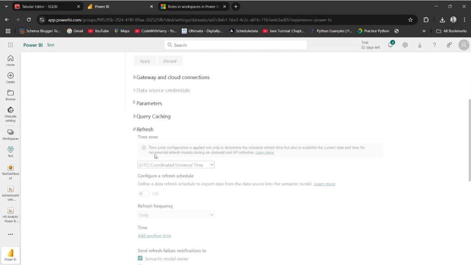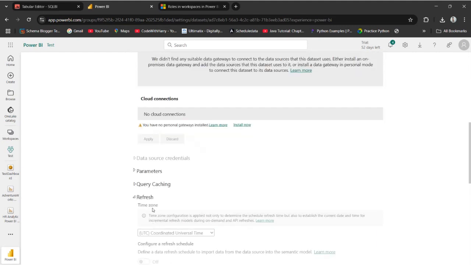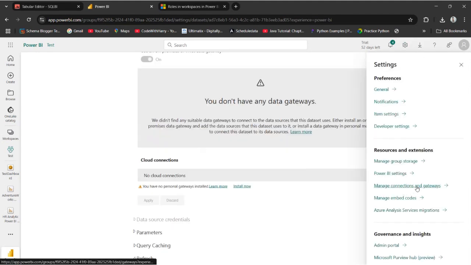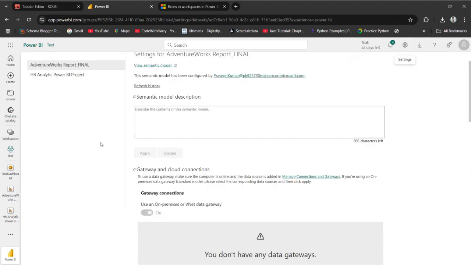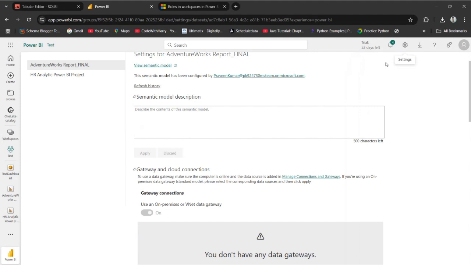So when you are trying to apply the schedule refresh, we need a gateway. This is very important. Without gateway, we cannot apply the refresh option. Okay, that's why we need this manage connection and gateway. So what is a gateway? Gateway is like when we want to create a bridge between your data file and your published dashboard. Then we need this manage connection and gateway. I will show you.